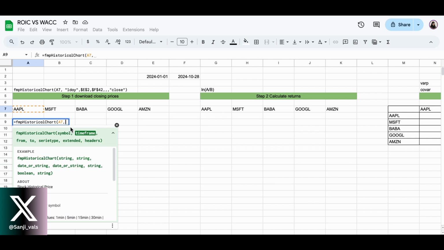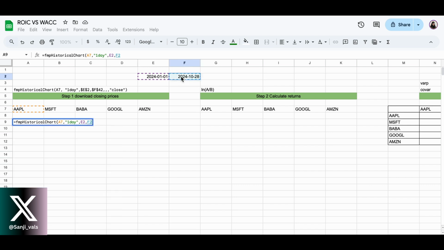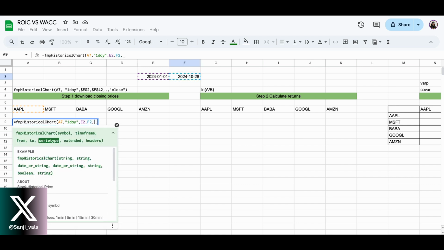This is very important. We are putting 1 day, which means that we're extracting data for each day, starting from this date and ending at this date. So I'm inputting 1 day. Then the next things we are going to use are the start date, from, and the end date, to. Then the rest we're just skipping and going to the headers. Since we're interested in extracting the closing price for the day, I'll just write the word close.